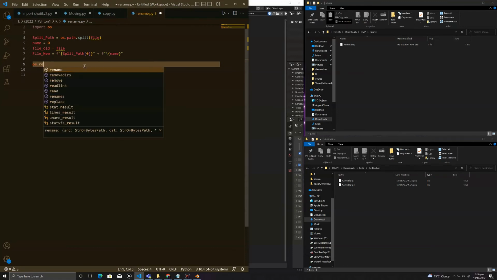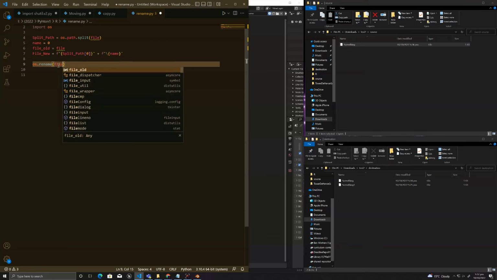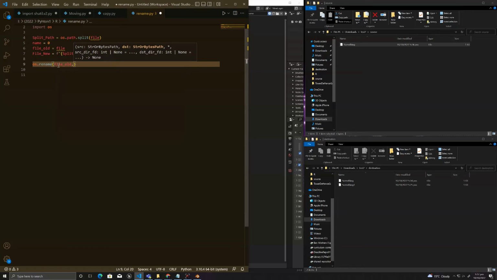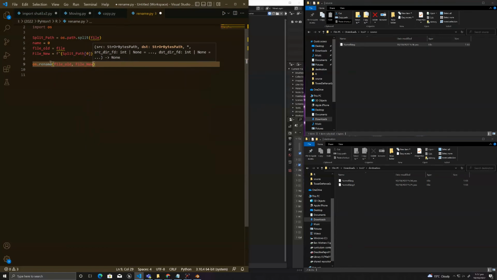So os.rename, which as you can see down here, takes source and destination, that's it. It will take this and rename it to whatever the other thing is. Whatever you click on, the next name is going to be that. So you go os.rename source, which is our file_old, and then your new file, which is file_new.